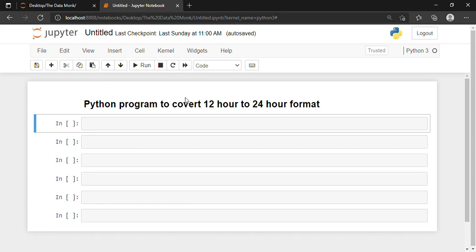And if the input is 12:12:20, that is 12 hours 12 minutes and 20 seconds am, so the output should be 00:12:20.